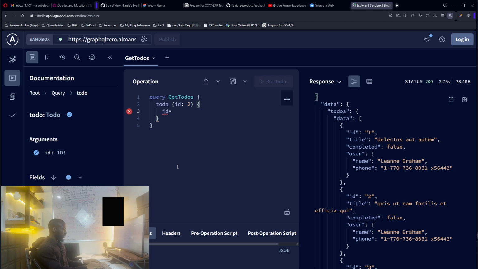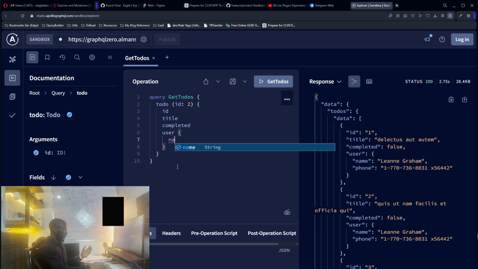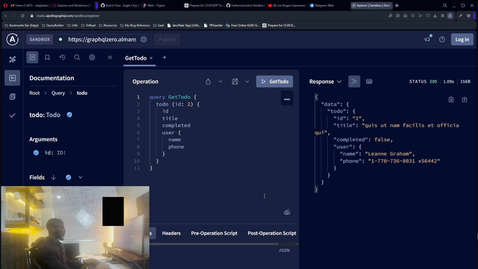We need to specify what to-do actually has. So to-do has ID. Don't forget, if you've written REST APIs for a while, you can be tempted to put a comma, but don't put a comma, it doesn't work. You have title, and you can have completed, and we can also get the user. Don't forget the concept of nested queries. You can also get the user, and you can get the phone number of the user. All right, so this is getTodo. So we can run this, and this is going to give us a single to-do. Right, so you can see that it's giving us a to-do where the ID is actually 2.